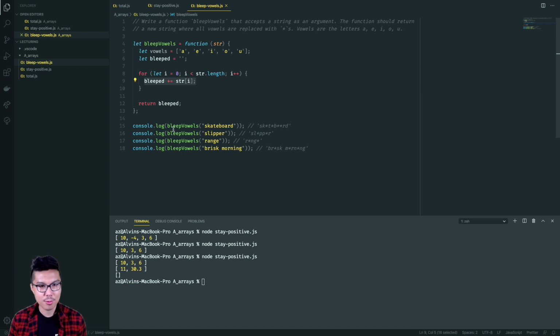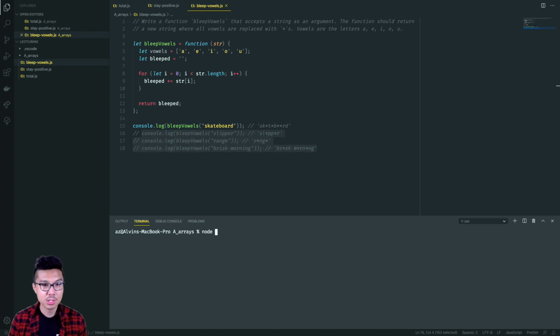So let's say we just ran this, and I'll try the first example. Obviously, we're not doing anything with the star yet, so this is really only a partial solution. So I'll run bleep vowels. So I get back skateboard, and it's actually kind of close out the gate.